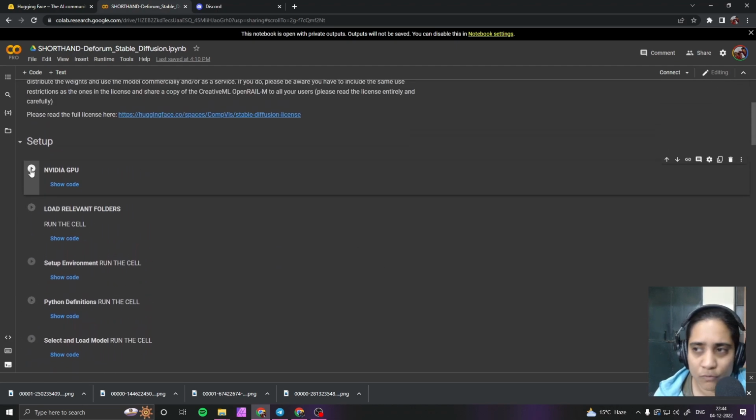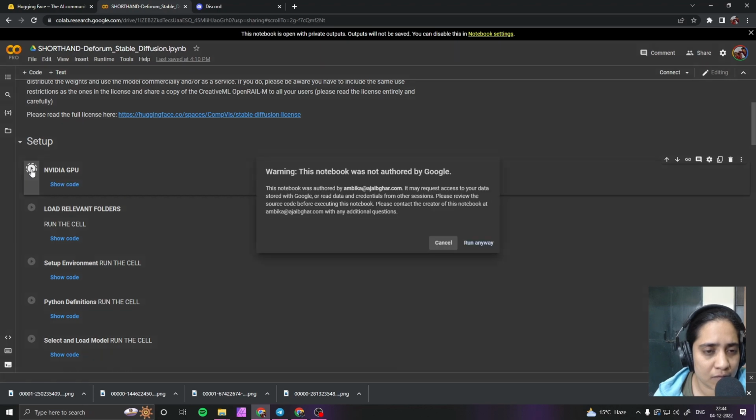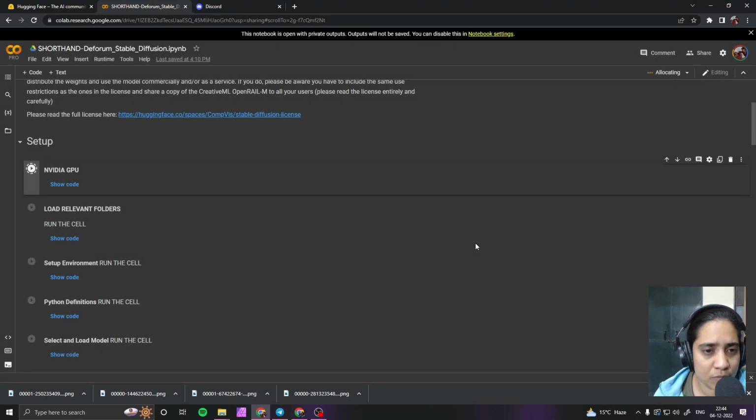Now the first is of course to connect it and play this NVIDIA GPU cell, which is basically calling an NVIDIA GPU specifically to run the Stable Diffusion model. This particular notebook, and in general many Colab notebooks, tend to connect to your Google Drive and save all those images that you'll build with the AI work on it.